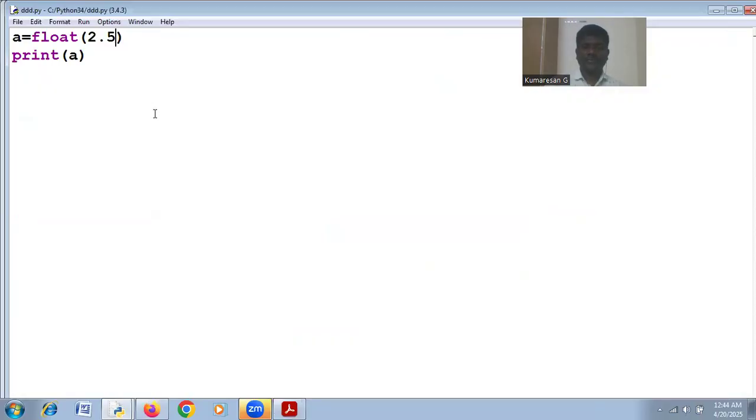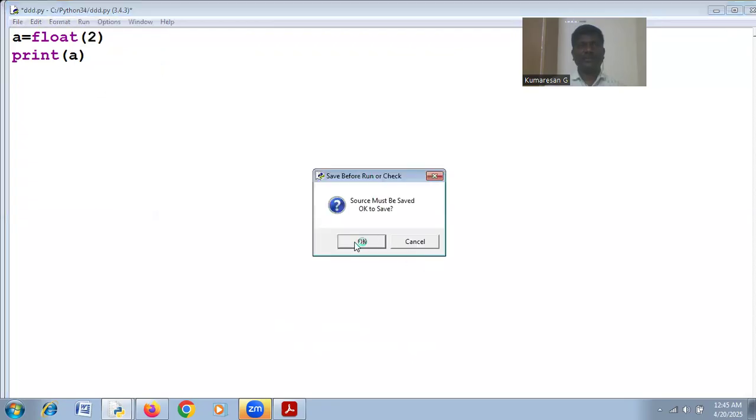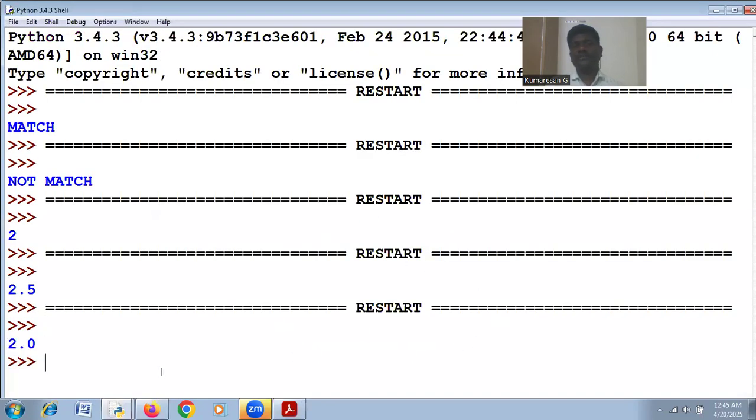So here I convert to only 2. Now tell me what is the result of this float value. Float values always deal with fractional values. So the result must be 2.0, which means that the float value is converted into some integer type. So for example here, we must save. Yes, it shows 2.0.